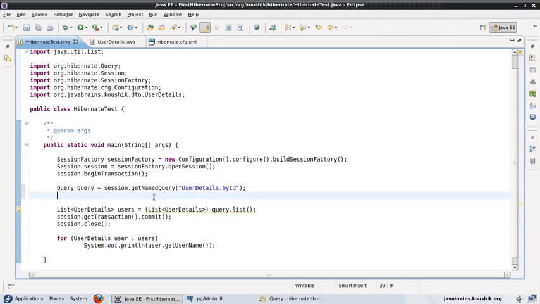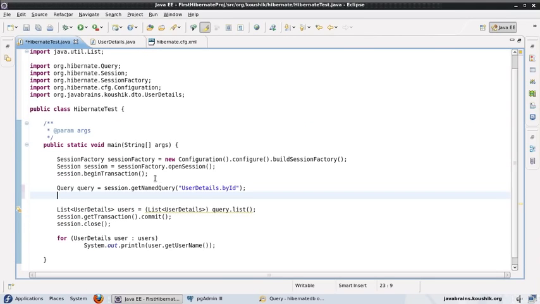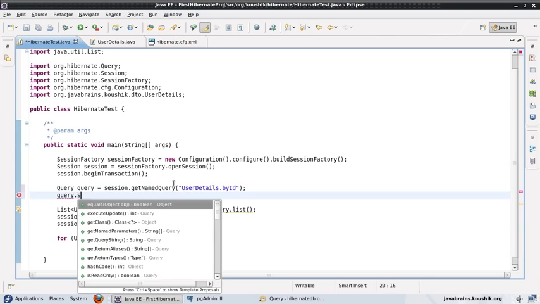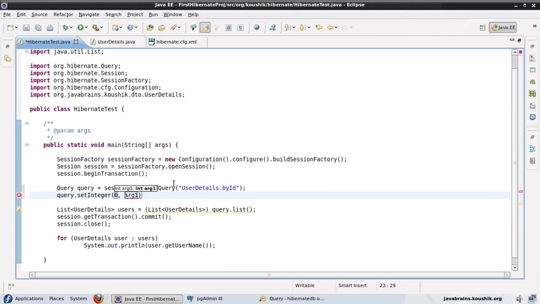Okay, so I have got the named query. I have to substitute the parameter because this named query has a placeholder parameter. Note that this can be both ways. It can be a positional parameter or a named parameter. Either can be used. So I will use query.setInteger(0, ...). I'm just going to hard code the value here just to test that it works fine. I'm going to pass the ID as 2, so it will have to return me user1. I'm sorry, user2.